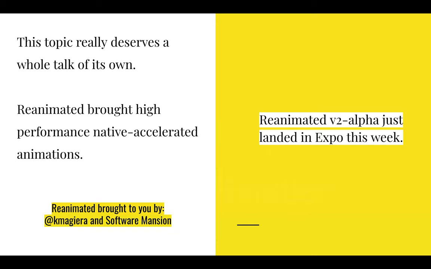Let's see. Someone asked me, does the screen animation that I showed before, was it using reanimated? And I think the answer is yes. Yeah. With the shared element transitions, I assume you're referring to that one. And yes, I believe it was using reanimated.